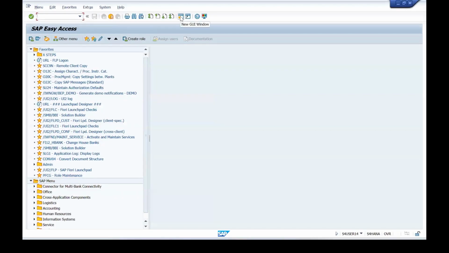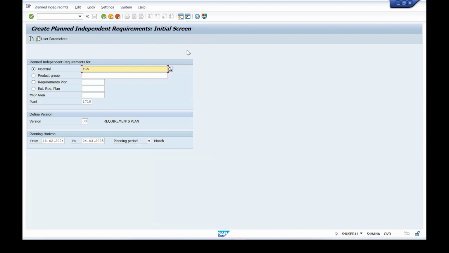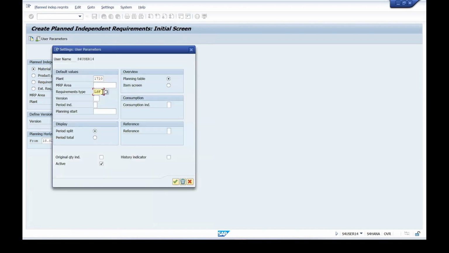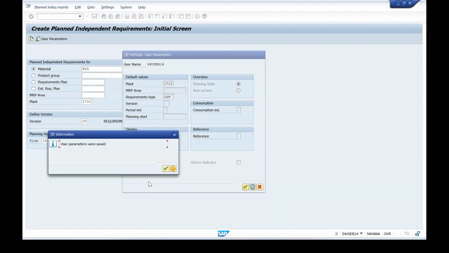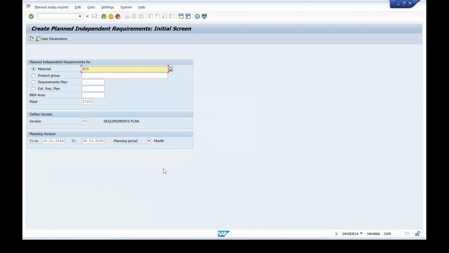How to create a requirement? MD61. That's a good answer. And please make sure that in the user parameters, the requirement type is LSF, because our strategy is strategy group 10. If it is different, accordingly, you need to select the strategy group.